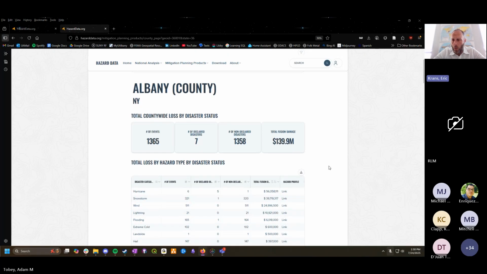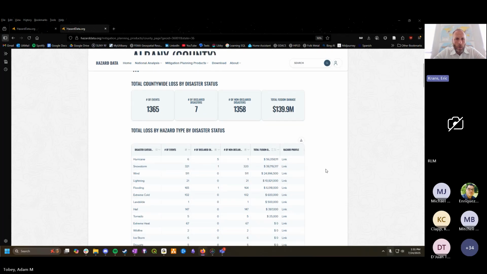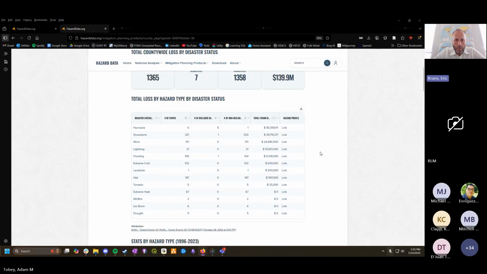Or if you are doing a county mitigation plan and you just want everything filtered down to your specific county, this is the page to do that, right? You can take a look at the county specific information as you go down here. So just a quick tour of this, right? One of the things to note is that the Fusion data we are utilizing is at the county level. It does not go below the county level.